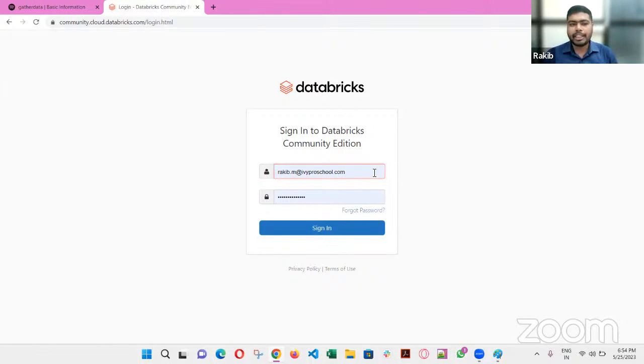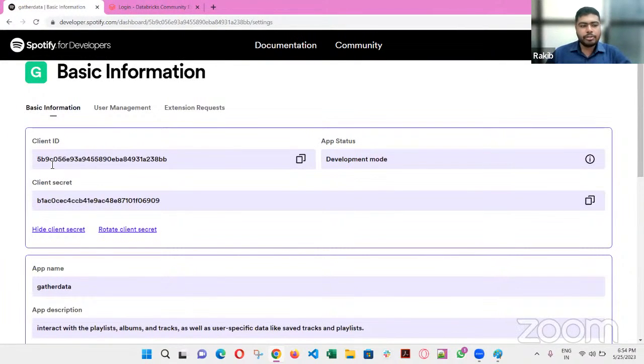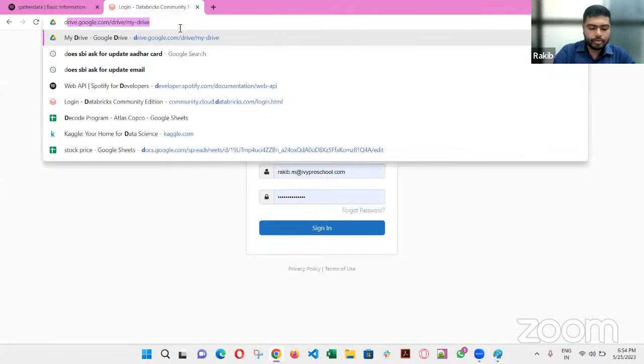So we need to create the Databricks account, because over here we are writing some code. So this one is mandatory. You can create this API later, you can watch these recordings. You can use my client ID and my client secret for now, but creating the Databricks account is mandatory right now.